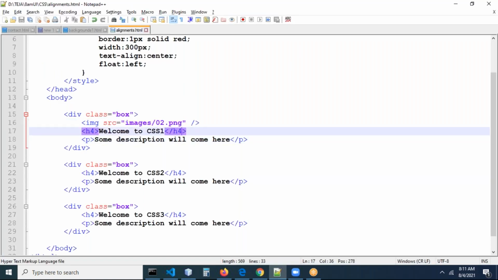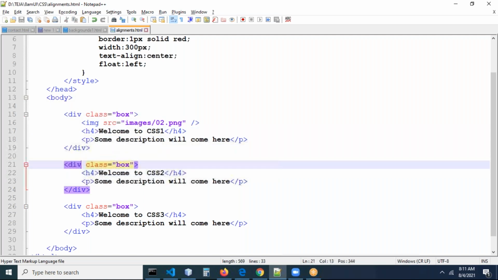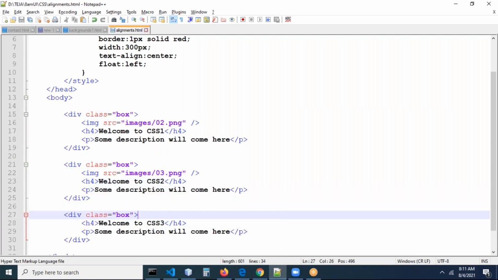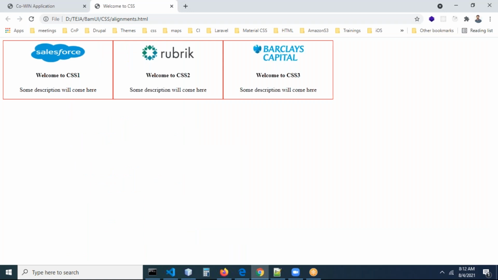I want to go with one more thing. Let us add one more image. Now you can see this is going to be one more image. Here, let me take this as 03, and let me take this as 04. Exactly. I'm going to take this as 04.png. Perfect. Now you can check this. I think all images are coming. Now the content is neatly displayed on the screen.